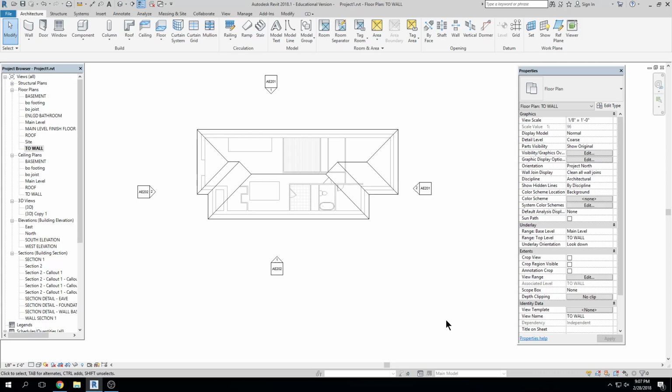On the roof or? That's weird. Base offset. You don't have base offset.